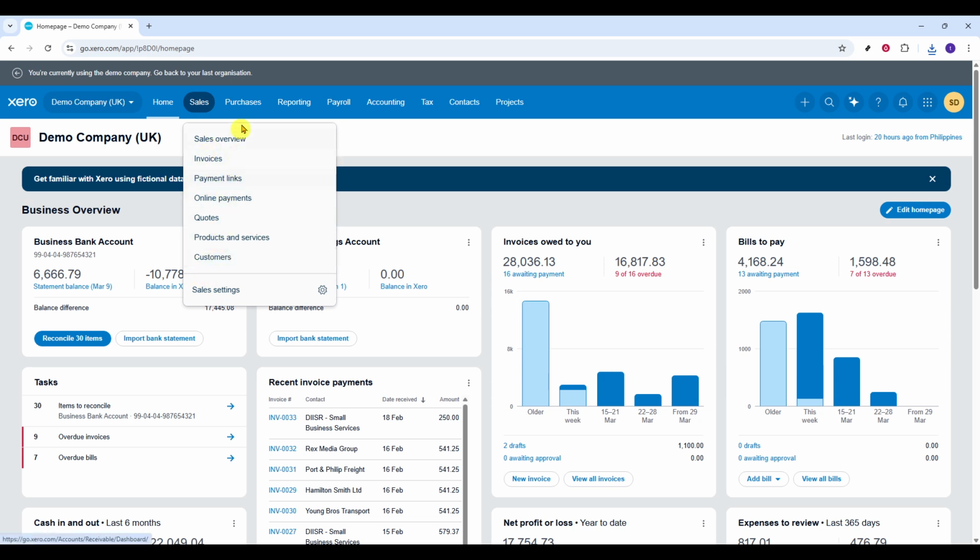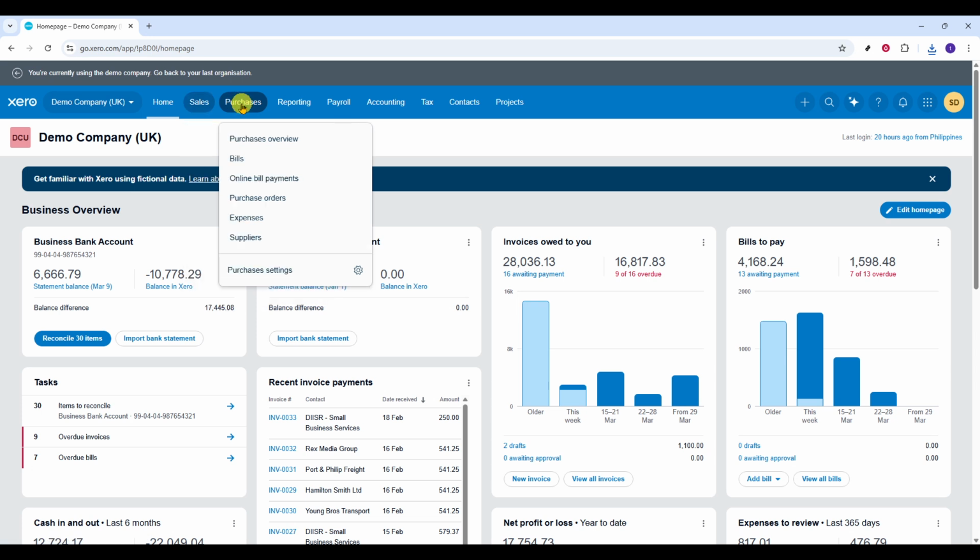Next, click Purchases. Think of this as the mirror image of sales. It's where you manage bills from suppliers, purchase orders, and any supplier credits. You can quickly check what's due soon to plan cash flow and drill into individual bills to confirm details. Staying on top of this section helps you avoid late fees and keeps vendor relationships smooth.